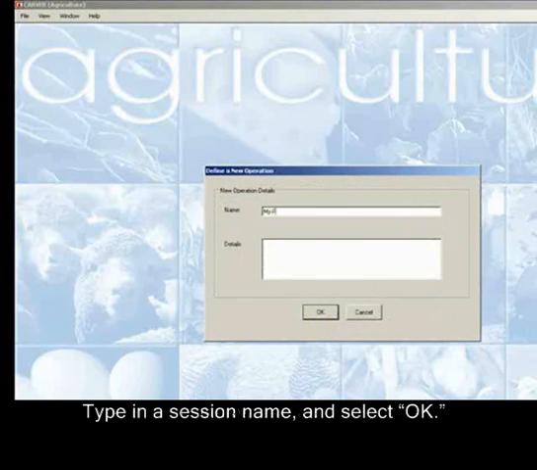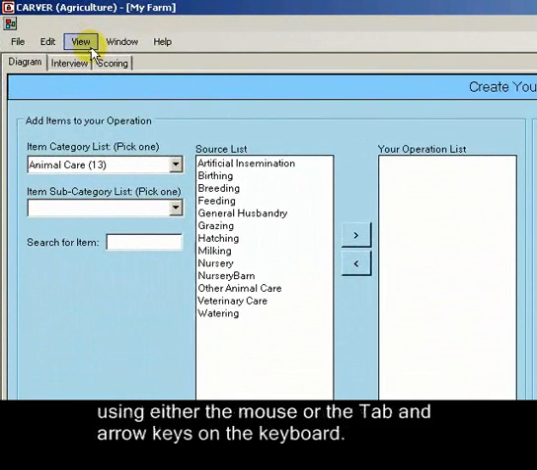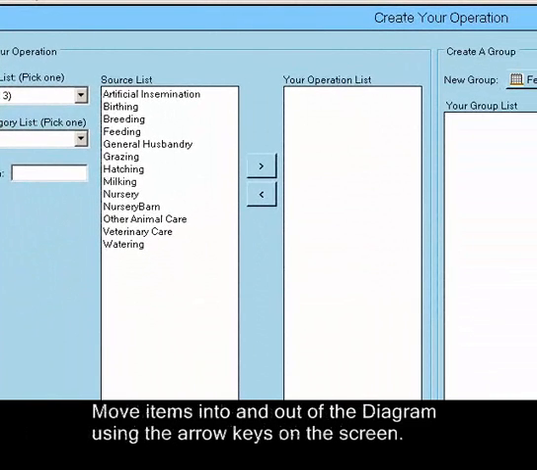Type in a session name and select OK. In List View, choose a category and item name using either the mouse or the tab and arrow keys on the keyboard. Move items into and out of the diagram using the arrow keys on the screen.